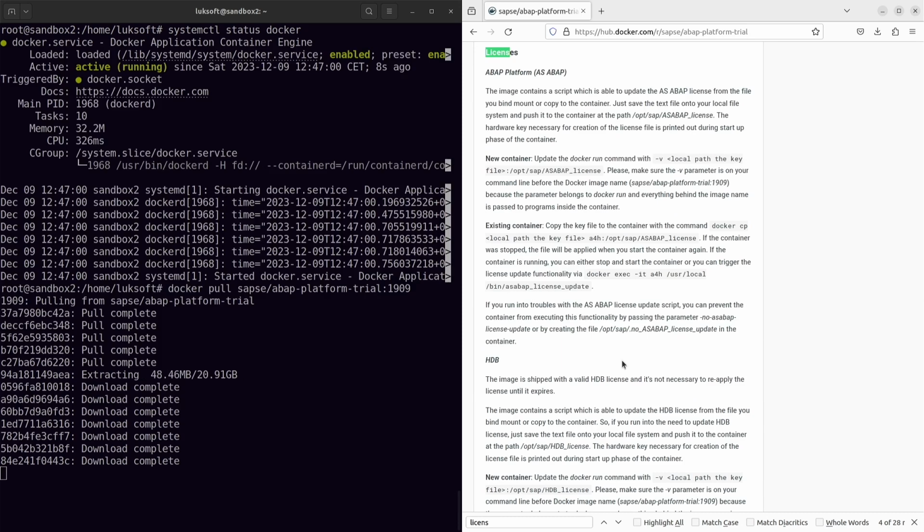The image has already been downloaded. This is now extracting, which is also a very long process. Depends on the hardware, of course.